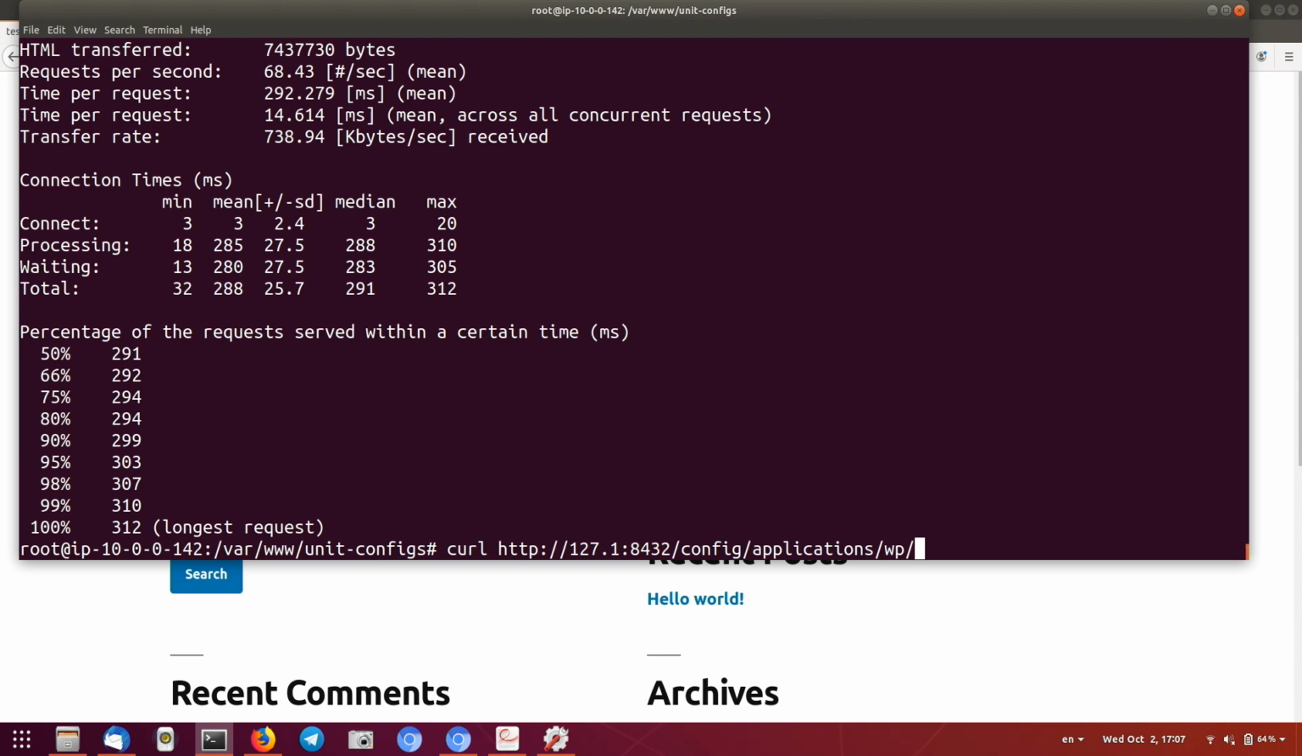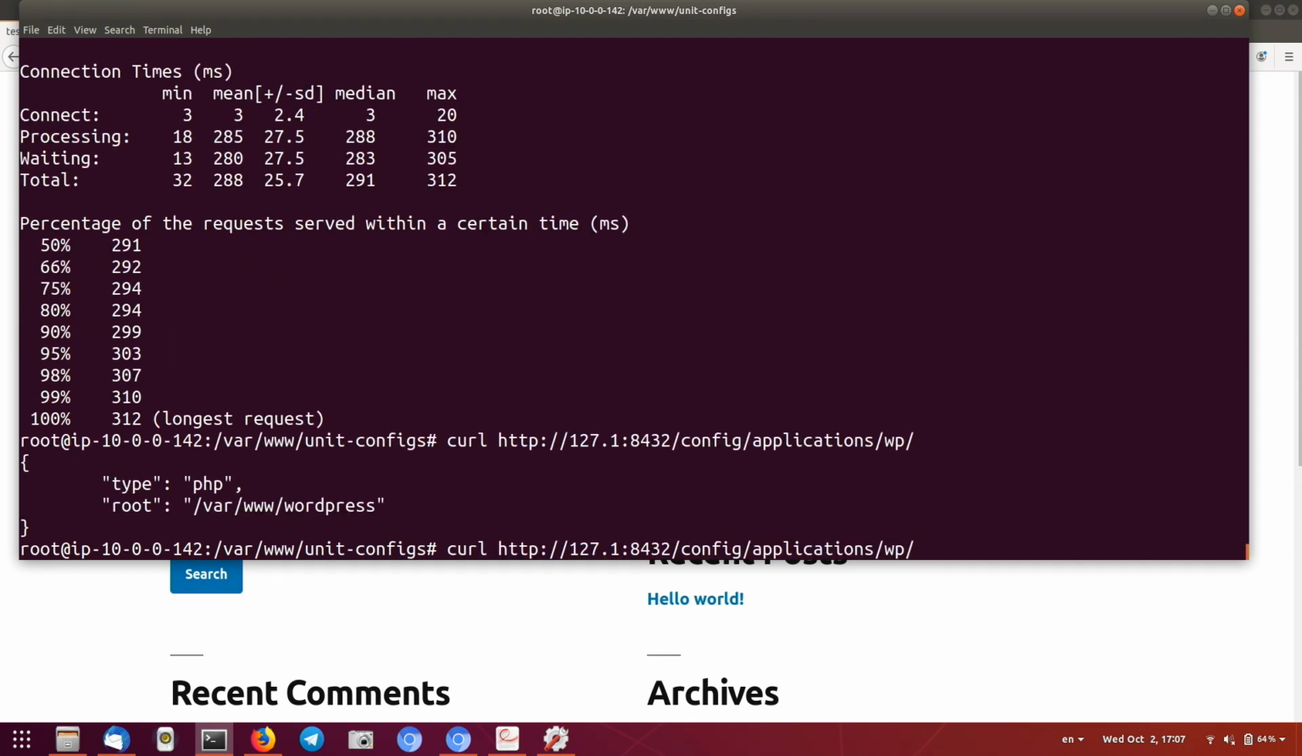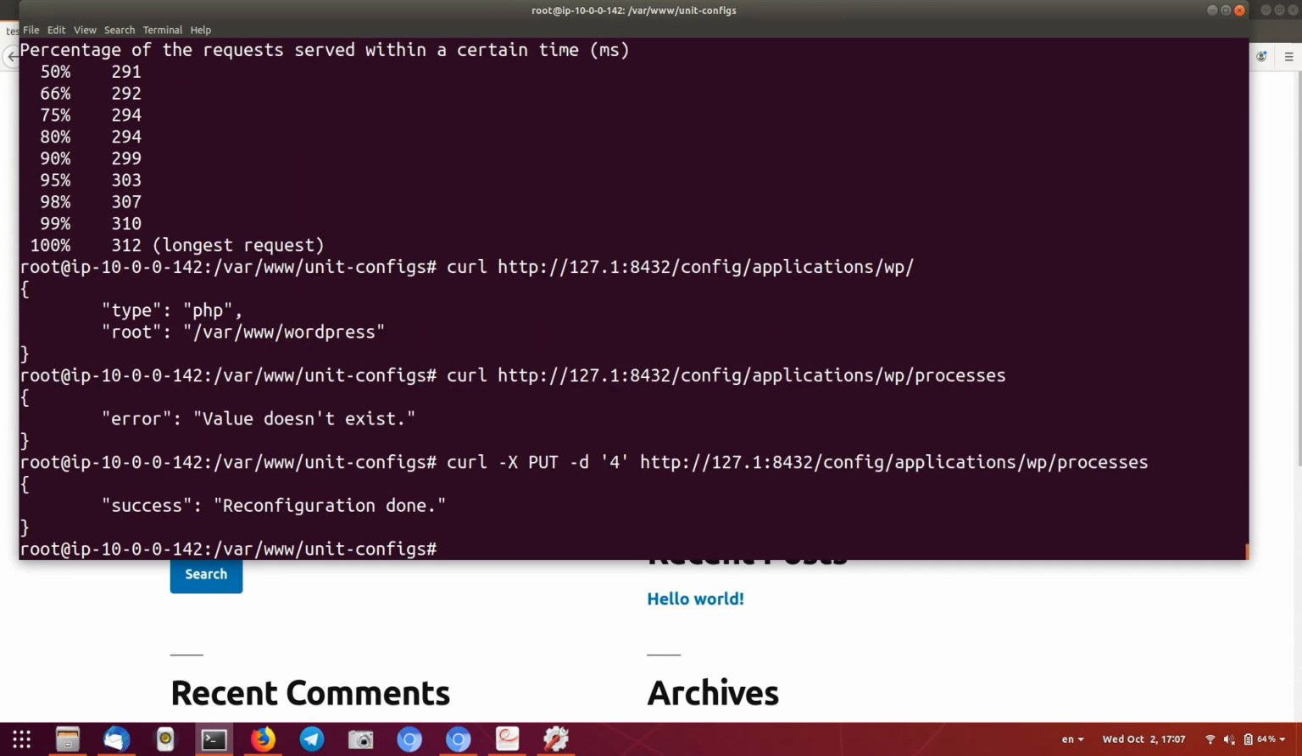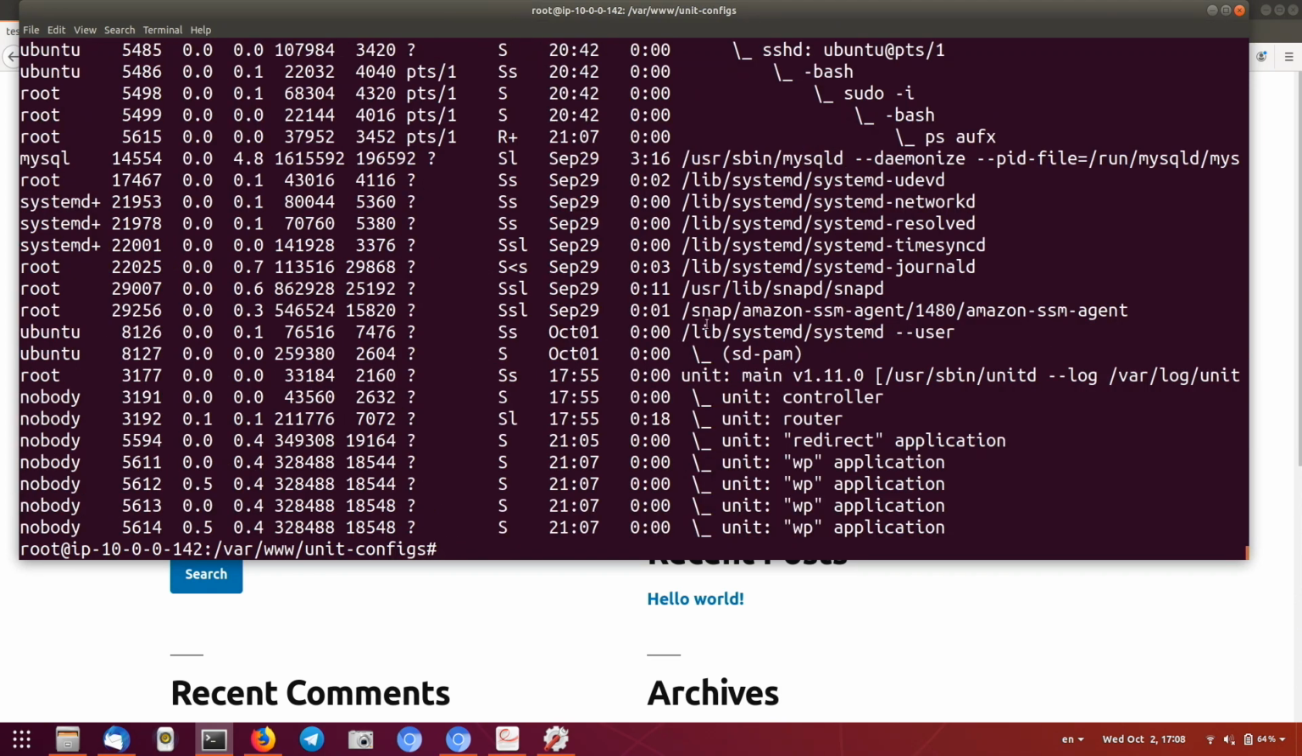Remember our application WP? That thing had only a couple of lines of configuration. What we need to do is add an object called processes, and that one doesn't exist right now. We're going to do a PUT request and put the data, which is literally, let's say, the number 4, into the application processes. Let's see if that worked.